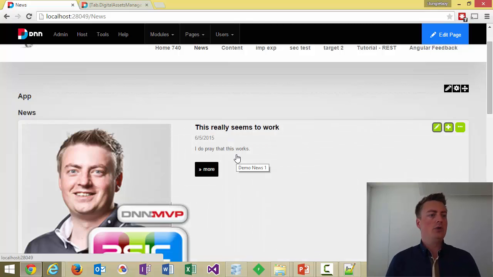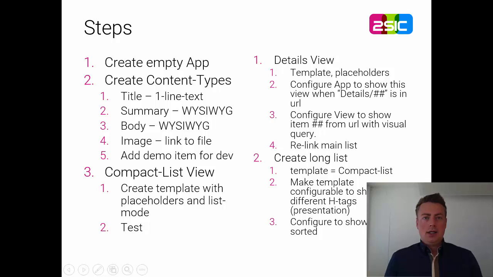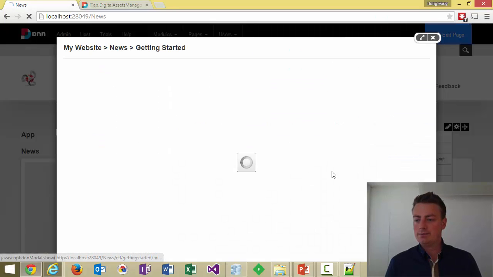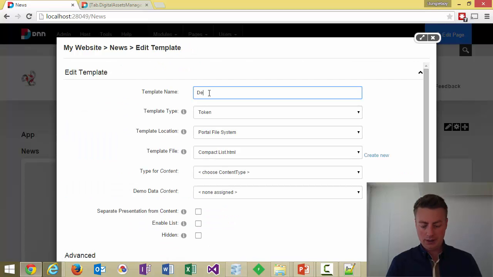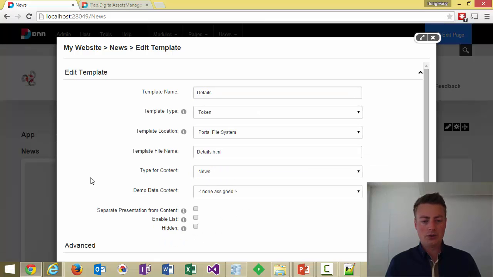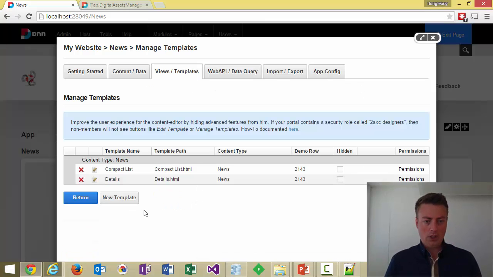So the next step, what we're going to do now is we're going to add a details view. So, in other words, back to the presentation. Next step is let us do the details view. So let's go in there, create a view, call it details. We're going to create a new one. We will also use the news content type. And just for designing, we're also going to use this demo item. It's not going to be list enabled. And let's see what happens.